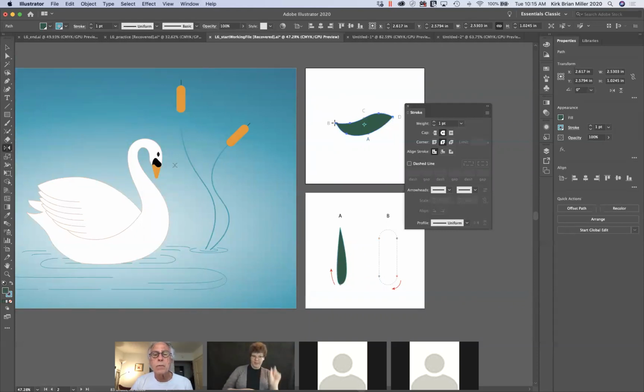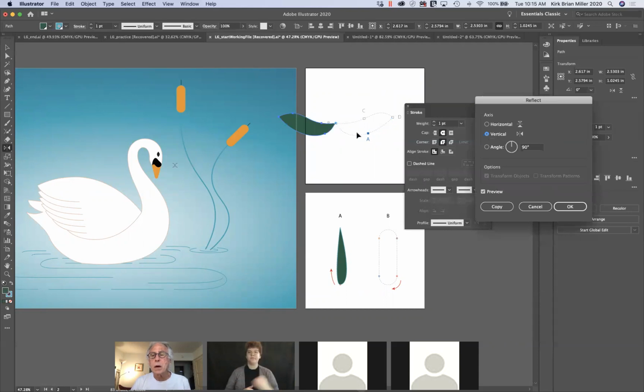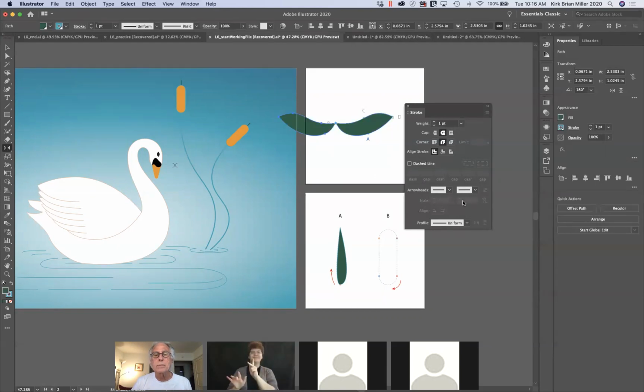And I want it to reflect right about this point right here. So if I hold down the Option key and I click here, notice that it automatically flips along the vertical. If you want it along the horizontal, then you would select there. If you wanted it at a specific angle, you would change it here. Well, I don't want to just click OK. I want to make a copy of it. So now I have 2. And now I have my leaves.